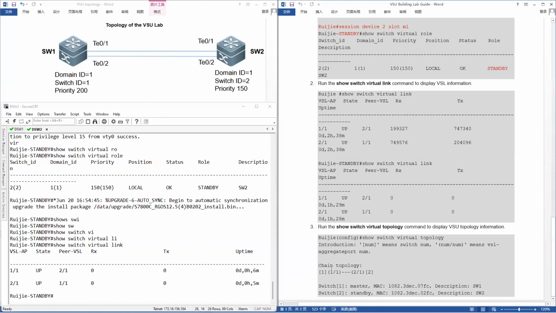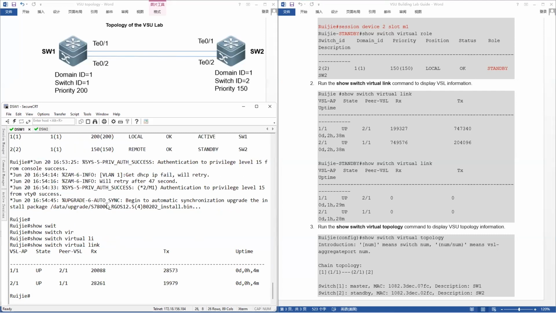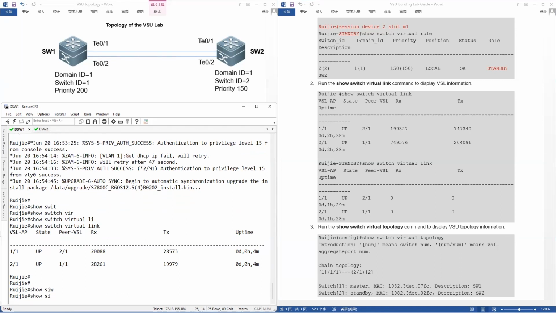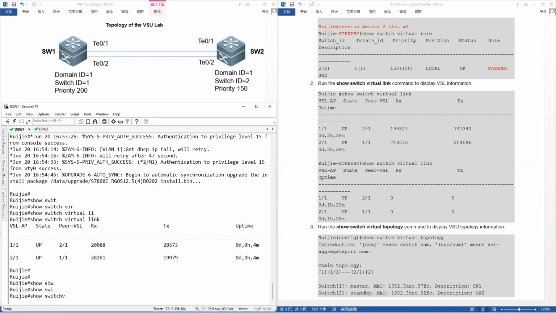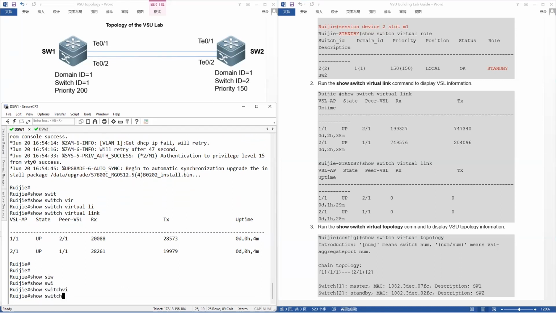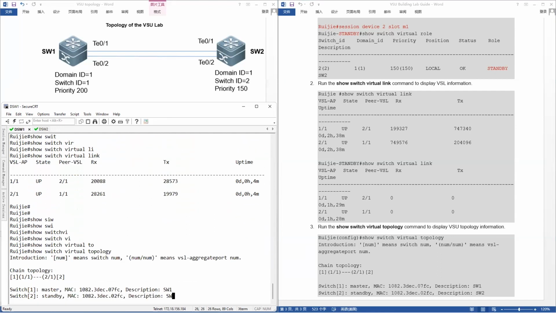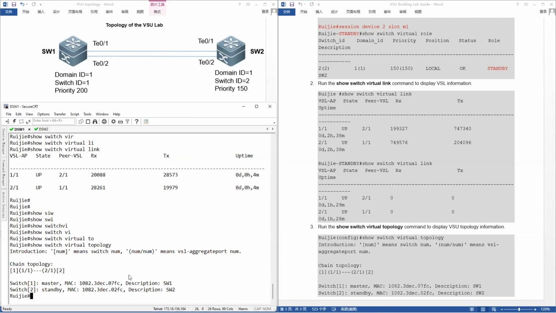And another one you can show is to check the topology. On the master, show switch virtual topology. Okay, so now you will find who is master, who is backup, something like this. So that's all about the whole process of VSU.